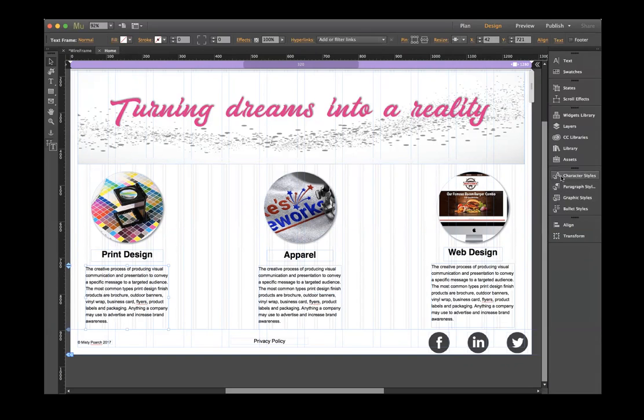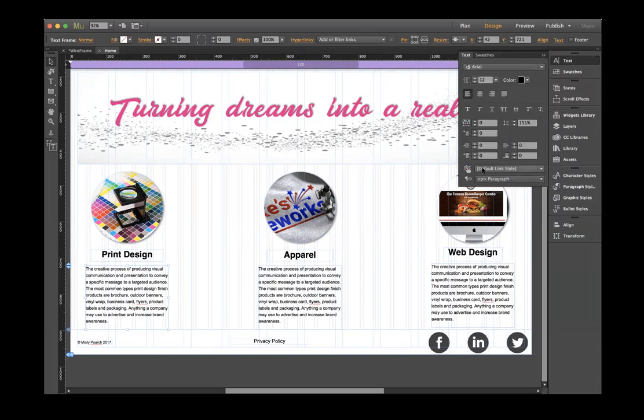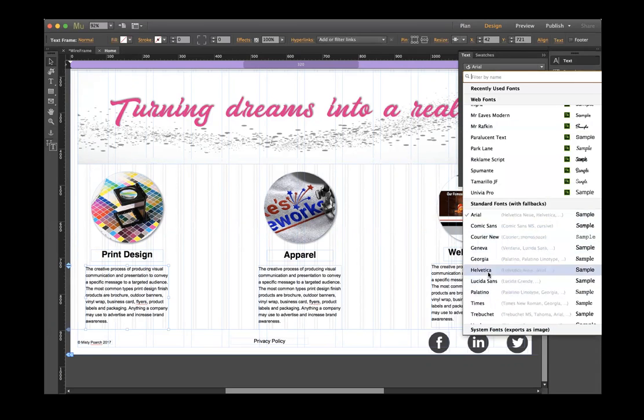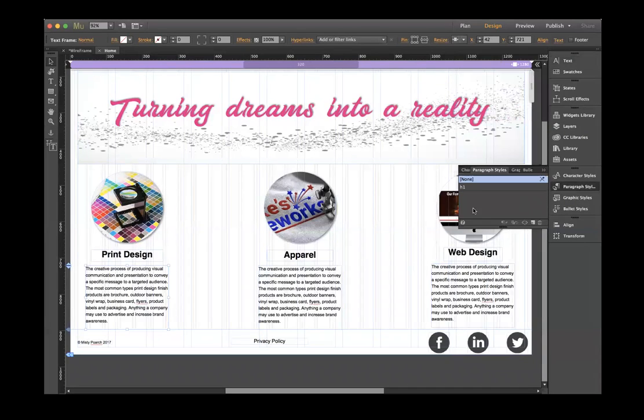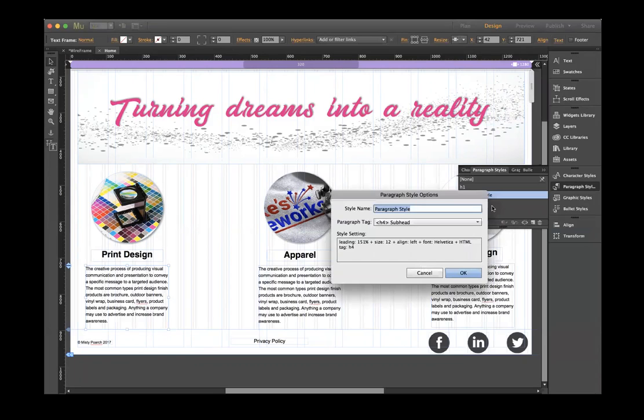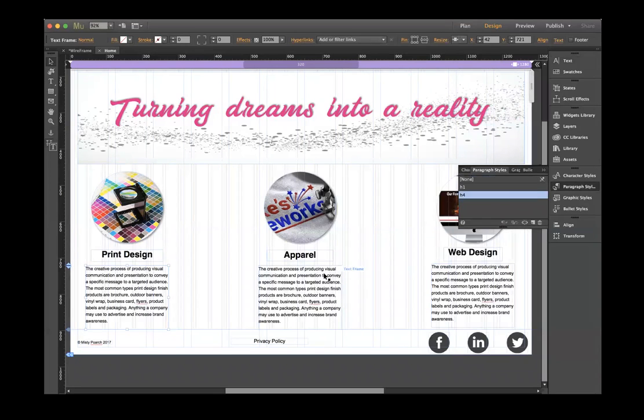Okay, so now I need to create my text. This is supposed to be an H4, so I need to change my tag. It's going to be an H4. Everything else is fine. I want to change that to Helvetica instead of Arial, and make a new paragraph style. And I'm going to call it H4. And I'm going to click on all of these boxes and change that to H4.